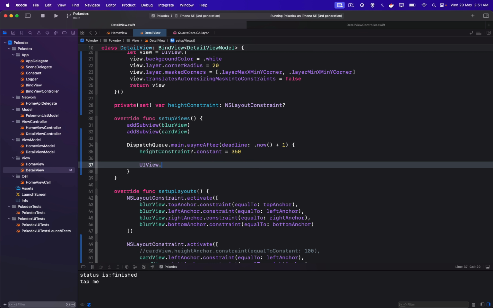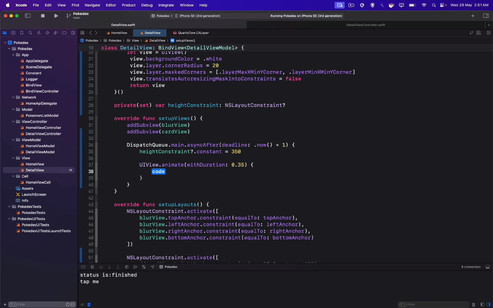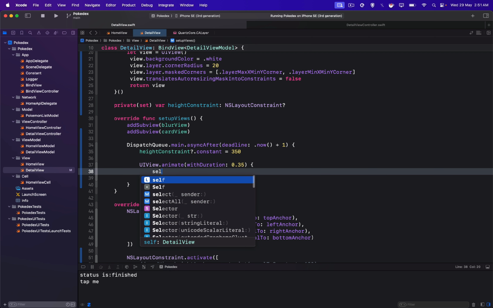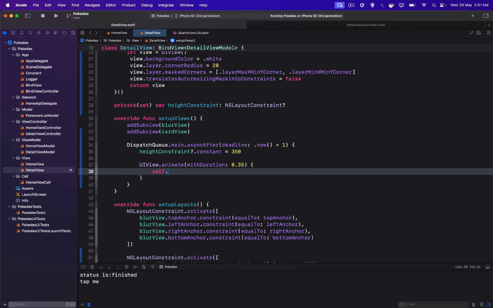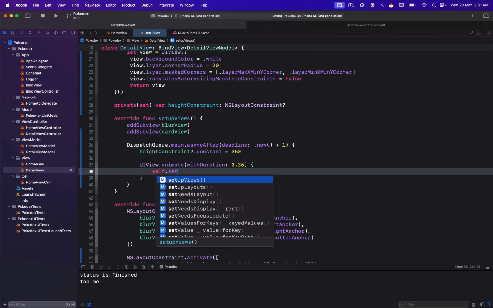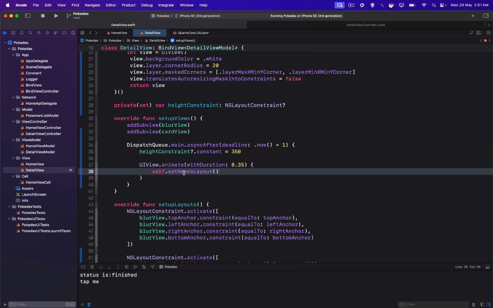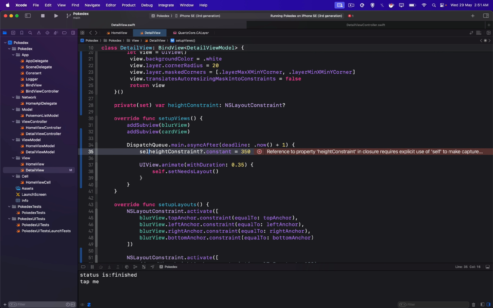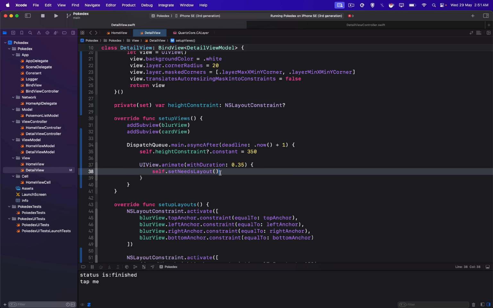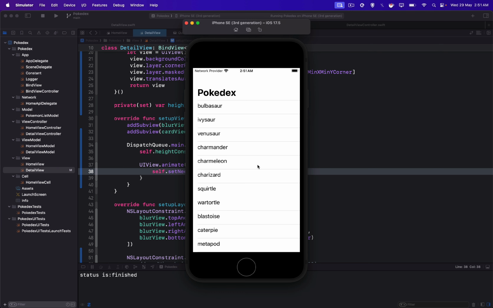Now we need to do it with animation. UIView.animate with duration of, let's give it 3.35. Now self, which is the view, dot setNeedsLayout. So this will reset the constraint. Has to be self. So this will reset all the constraint and reload the constraint. So let's check if it is working fine.